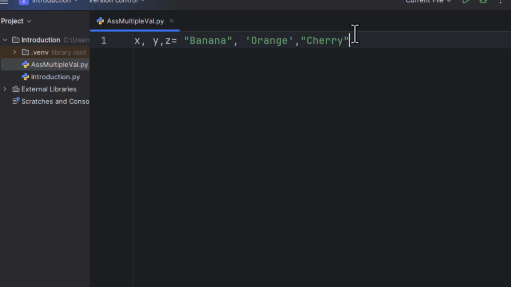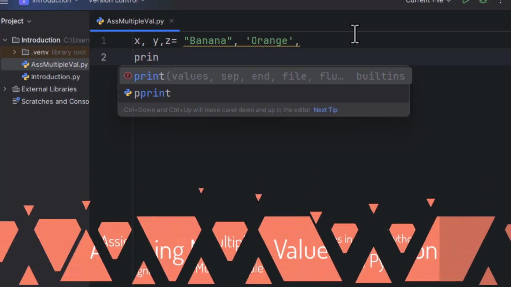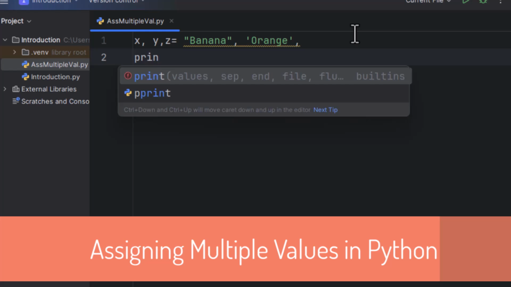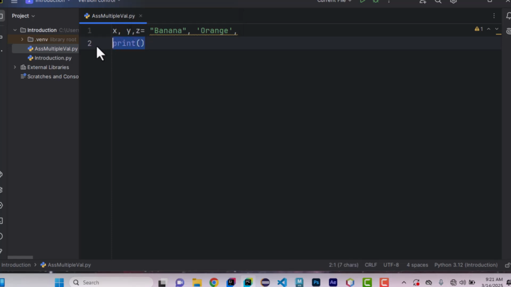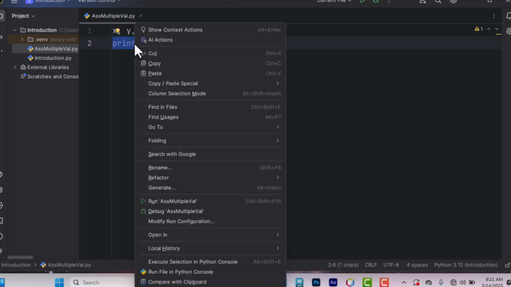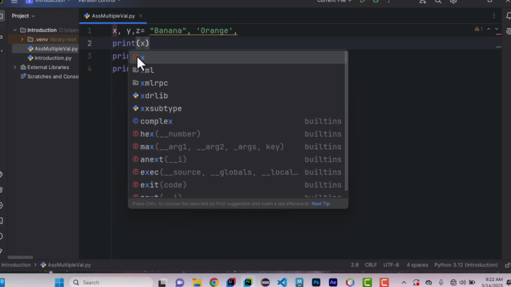Then I just want to print them out. This is assigning many values to multiple variables, so we are doing multiple values and multiple variables. This is how we do it, and I just want to print them out. I copy this, paste that, do it again, and I put my x in here, and there's a value.